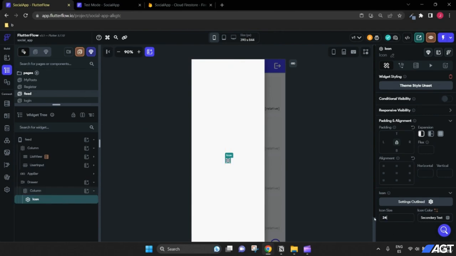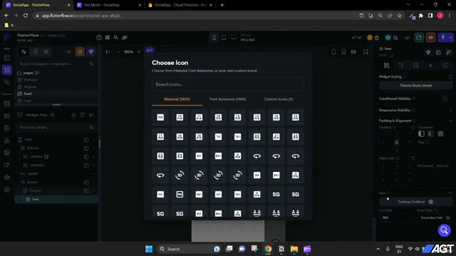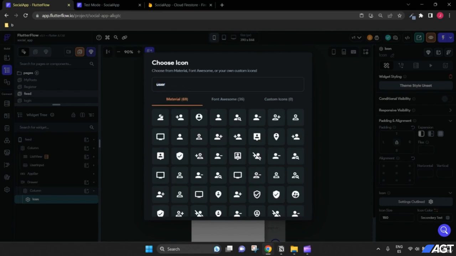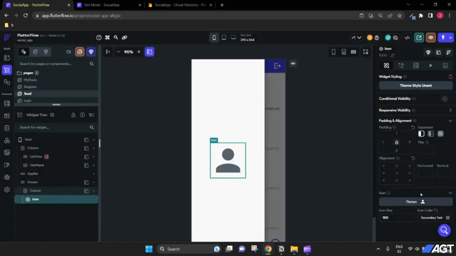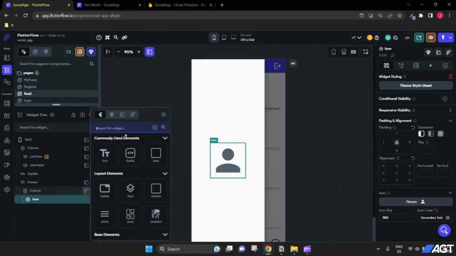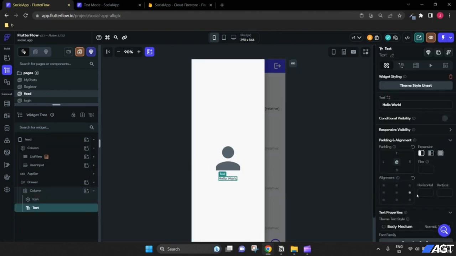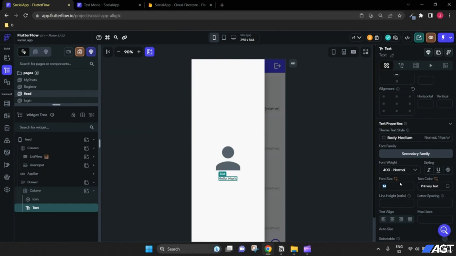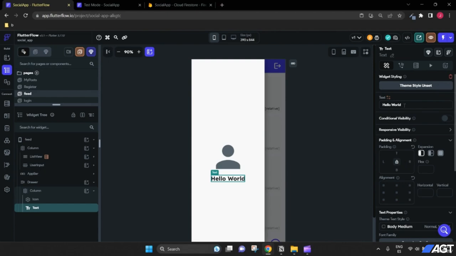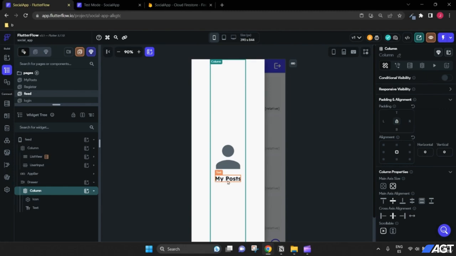So this icon, let's set the size to 150, and let's change the icon to maybe the user. This is only for visual representation. So the user is here. Now let's add in another child to the column. Let's add in a text, and we can make this text maybe 24, something like that looks fine to me. We can make the text bold also, and we can change the text to, instead of hello world, my posts. So if the user taps on this text, it will direct him to their posts.